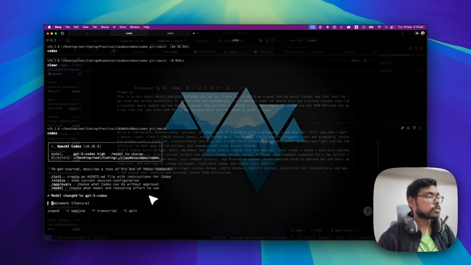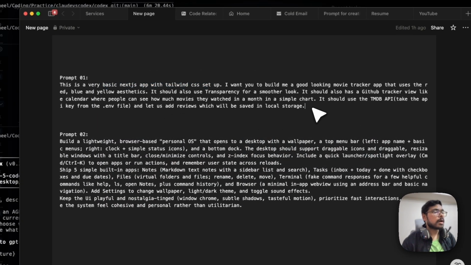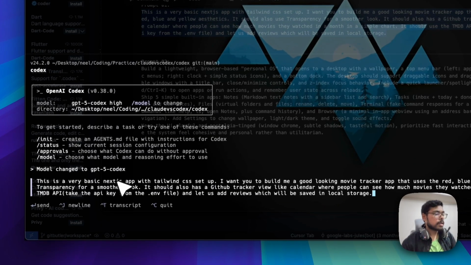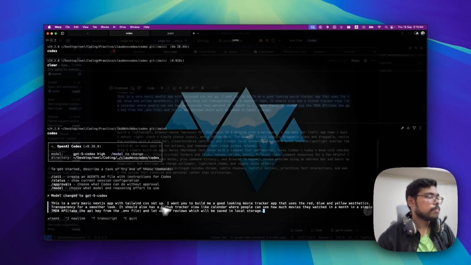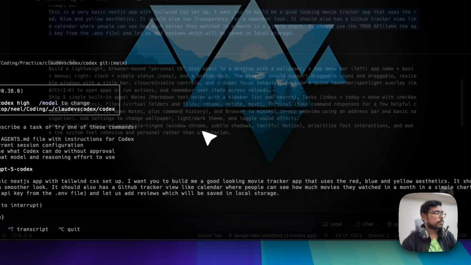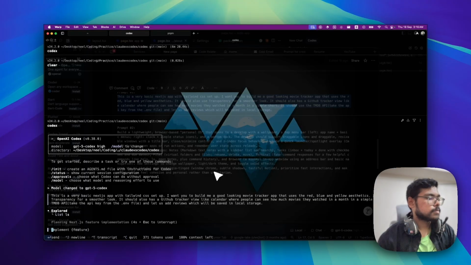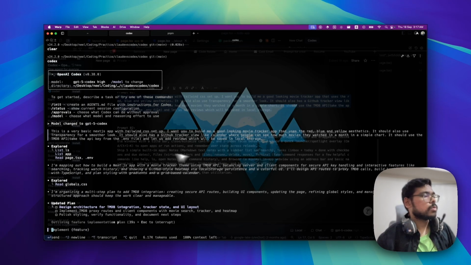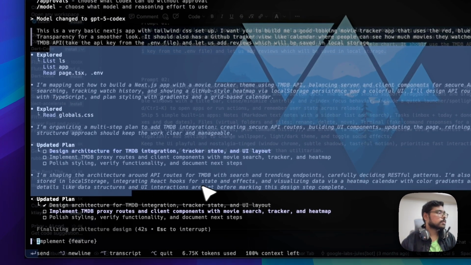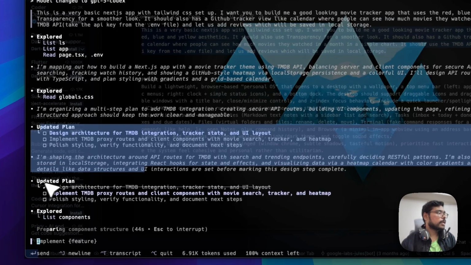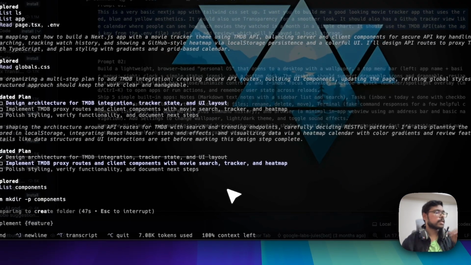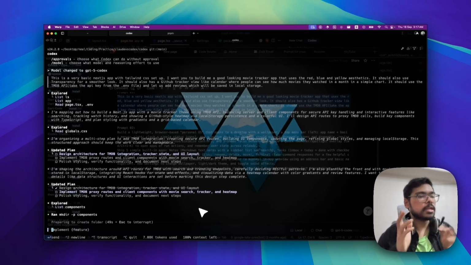Where is our prompt? Let's copy the prompt again. This is our prompt about building a movie tracker app using the TMDB API. Let's go for it. So it is analyzing the files, creating the plan, and updating the plan. You can see everything is similar to what we see in Claude Code. So yeah, really cool.